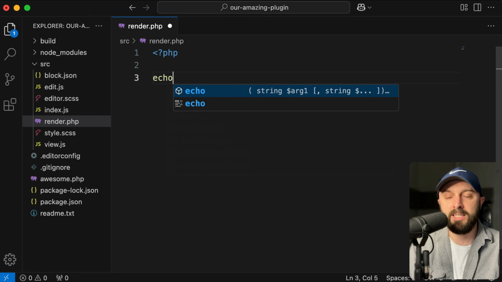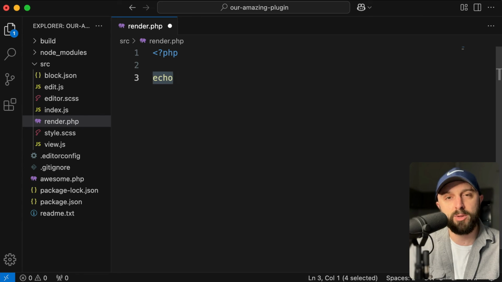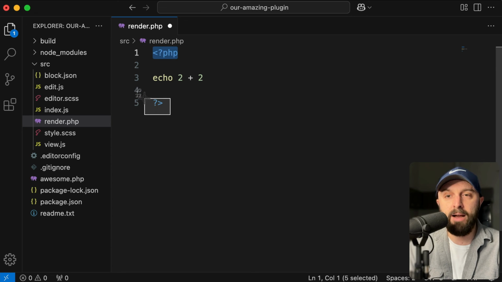So now I can say echo. Echo is how you output something. Don't get too worried about the word echo for now. It'll become second nature over time. But let's say echo 2 plus 2, and then just exit PHP mode. So on the next line, you could say question mark greater than. So this is how you enter PHP mode. This is how you get out of PHP mode.